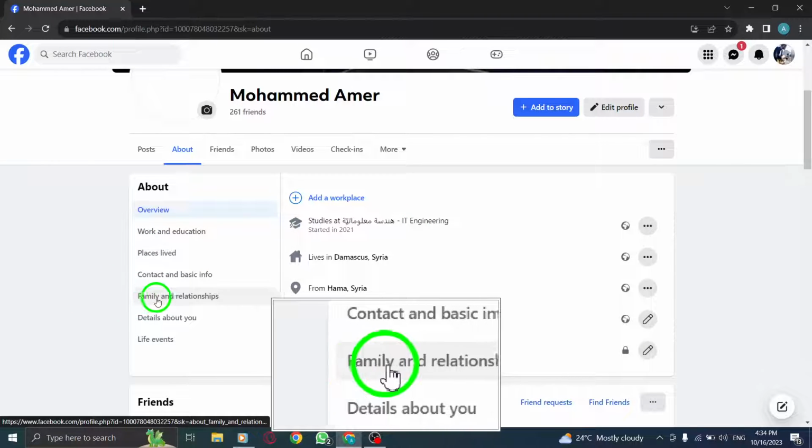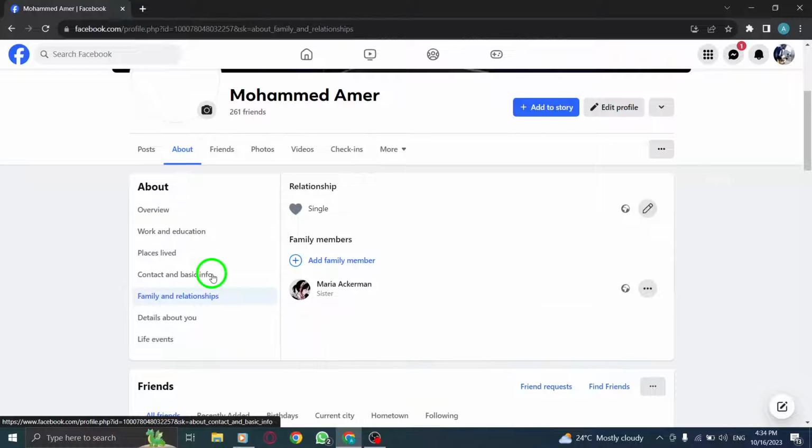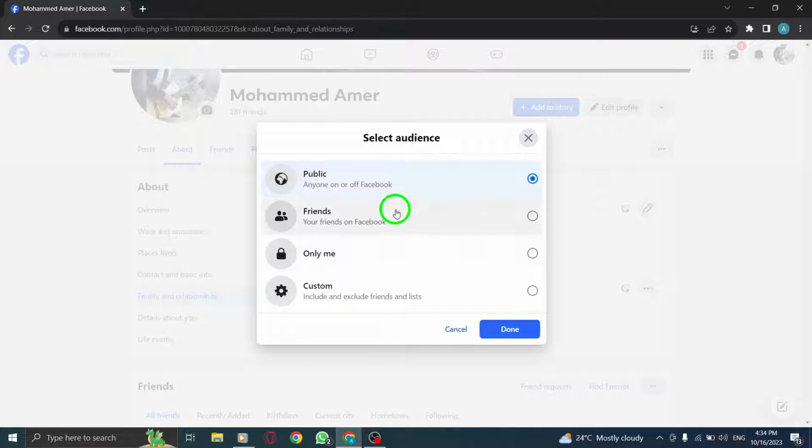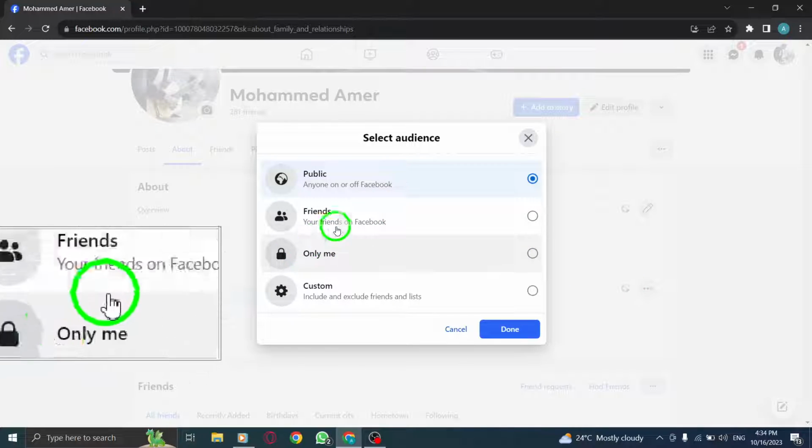Step 4. Inside the Family and Relationships tab, look for the icon next to the 3 dots. Icon next to the desired family member under Family Members. Click on it to reveal a drop-down menu.